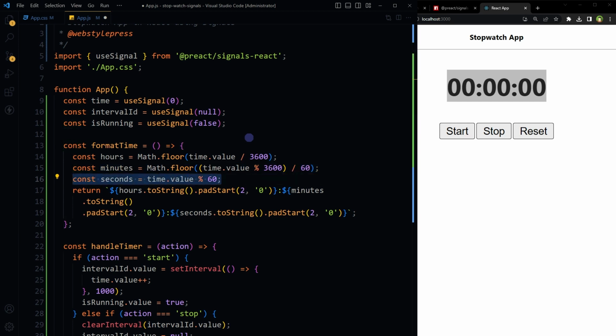This line calculates the remaining seconds after minutes and hours have been accounted for. The modulo operator is used to find the remainder when time.value is divided by 60, which gives the remaining seconds. Together, these lines convert a single time value in seconds into its hour, minute, and second components. Then the return part. This line of code is responsible for formatting the hours, minutes, and seconds into a string that looks like a digital clock display: hours, minutes, and seconds.